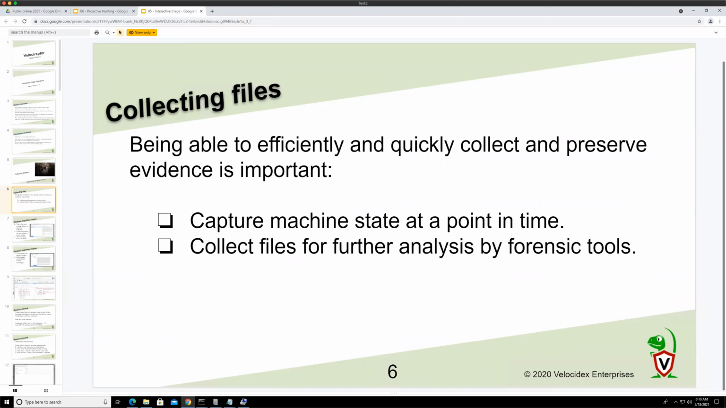Is it possible to schedule hunts? Yes, so we can talk about that. It is possible to schedule hunts using a VQL query, and there is actually an example of that in the wiki, I think.